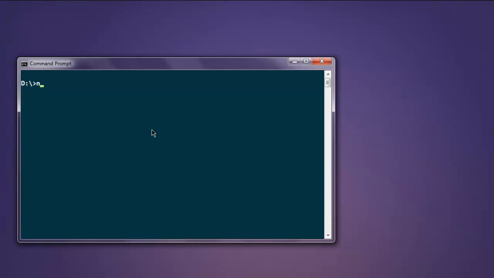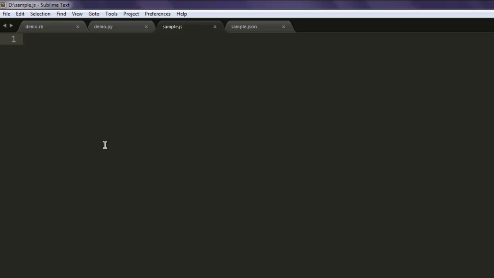So first thing, install the fast-csv Node package by typing npm install fast-csv. Once you install that, you can go ahead and write your code. Make sure that you save the file with the name sample.js if you are following this video.